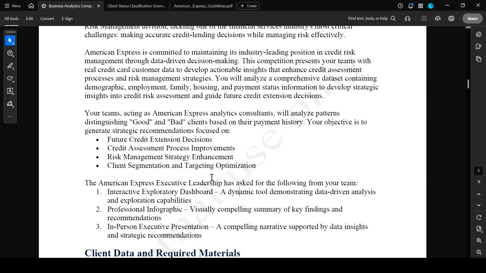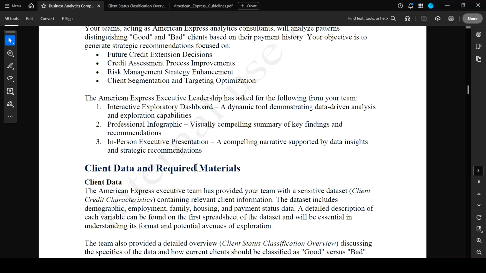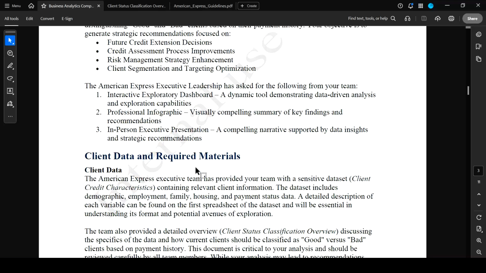that includes a compelling narrative supported by data insights and the recommendations that you have. A lot of the rest of this is going to be talking through the various pieces that we'll have.